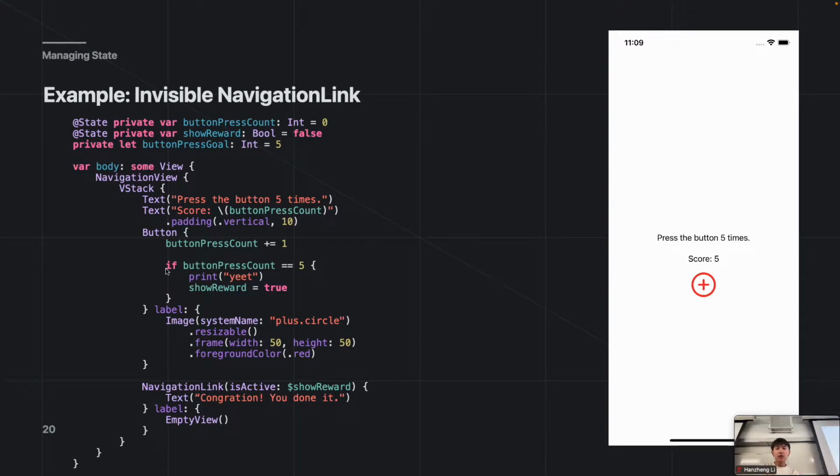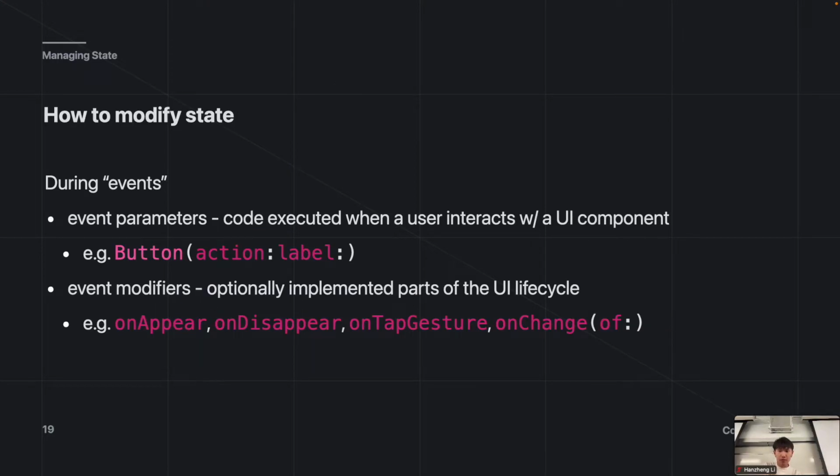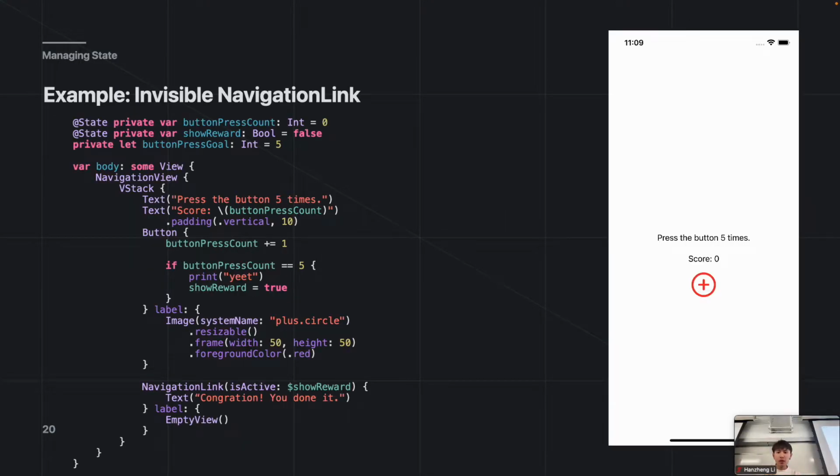And then this button right here is where we actually have the event of changing button press count. This is the action parameter that we saw here. That's the first parameter that we entered into the button initializer. So that's actually a block of code, and it executes every time we tap the button. By default, it'll always increment by 1. But in the case that the new button press count is 5, we will print this just for logging and debugging purposes. And then we will also set show reward to true.